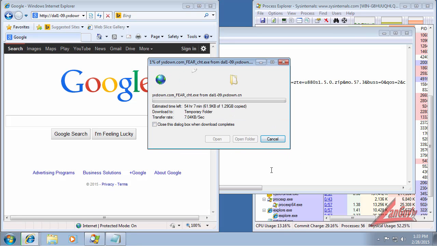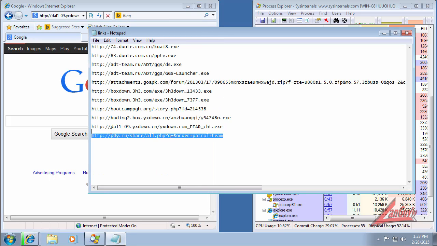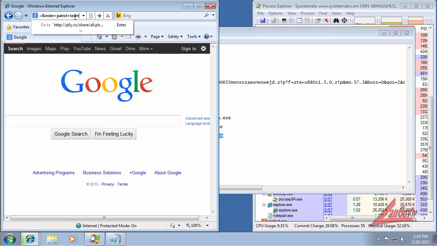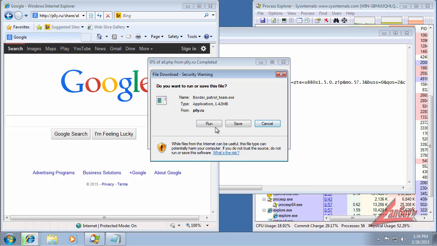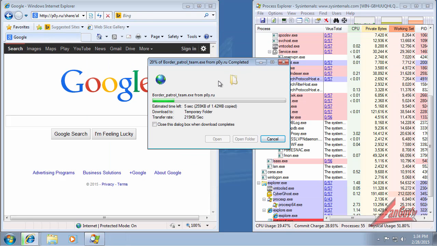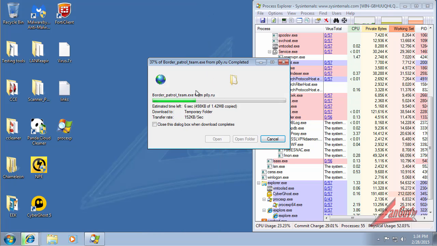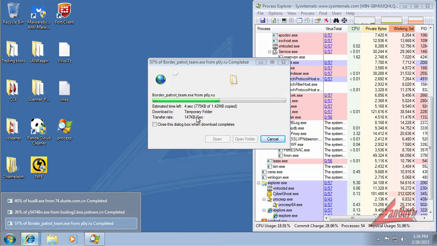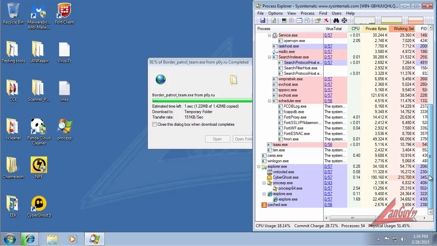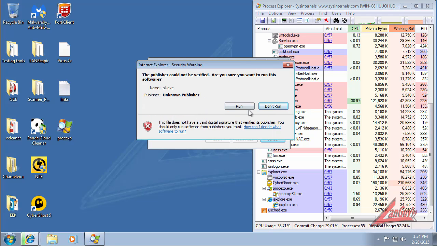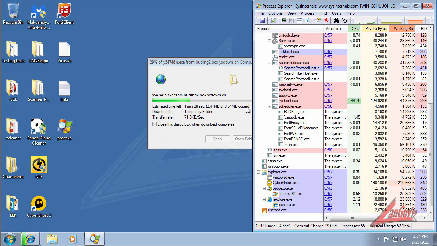Okay, we'll let that, oh, that one's 1.29 gigs. Yeah, that's not gonna happen. It's probably some kind of adware or something. I'm not gonna sit here and download that much. Okay, finally one that's a little bit more manageable. Alright, so let's run it.